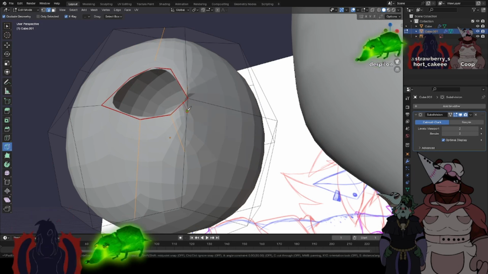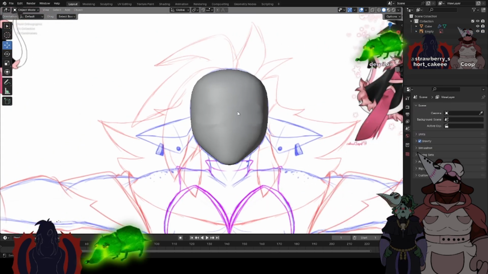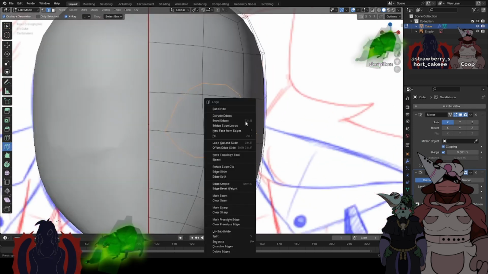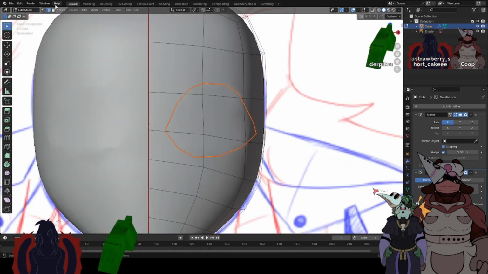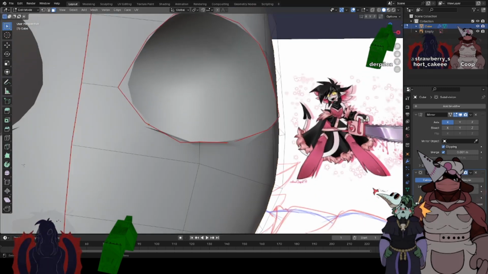But that's not a problem if you just apply it first, yeah? Yes. Okay. So let me mark the seam, and as shown before, L, delete, it's there.